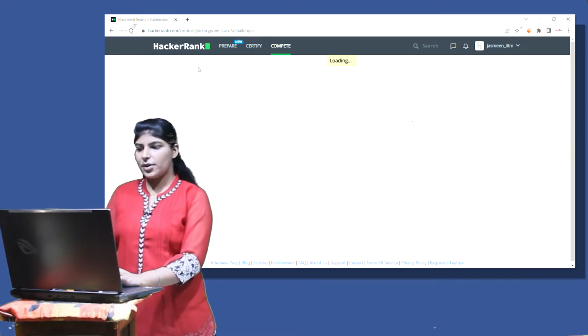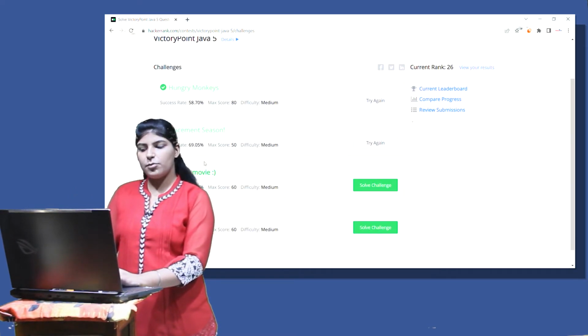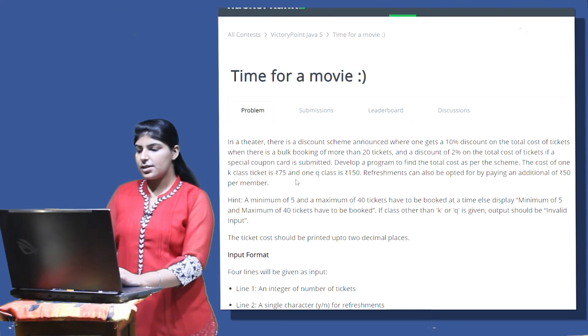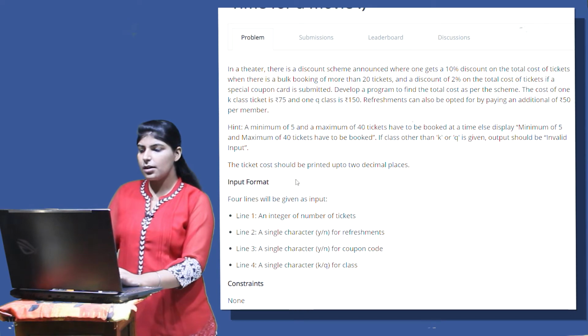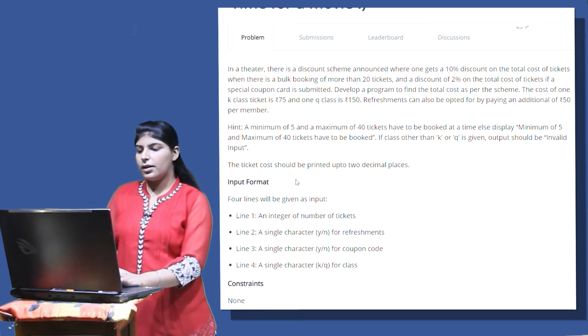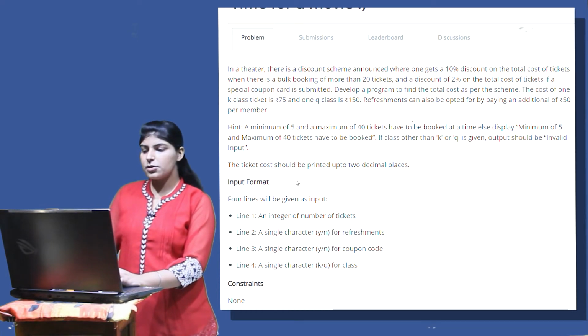Moving on to the next question, that is time for a movie. So let's see the problem statement. The problem statement is, in a theatre, there is a discount scheme announced where one gets a 10% discount on the total cost of tickets when there is a bulk booking of more than 20 tickets, and a discount of 2% on the total cost of tickets if a special coupon card is submitted. Develop a program to find the total cost as per the scheme.